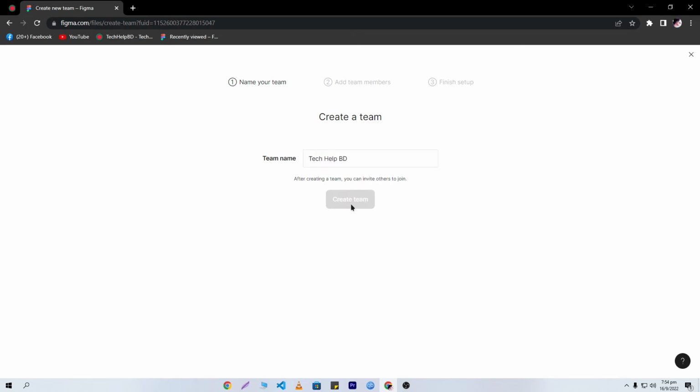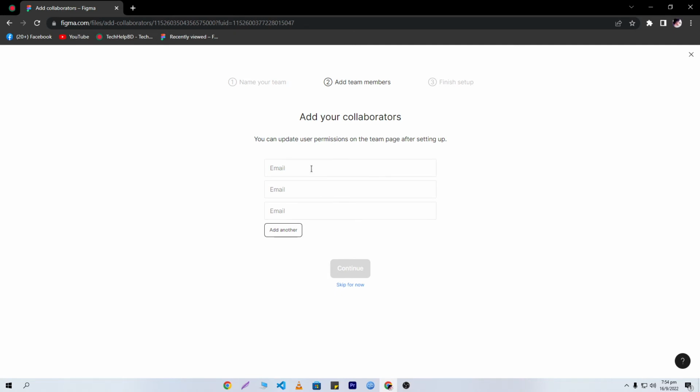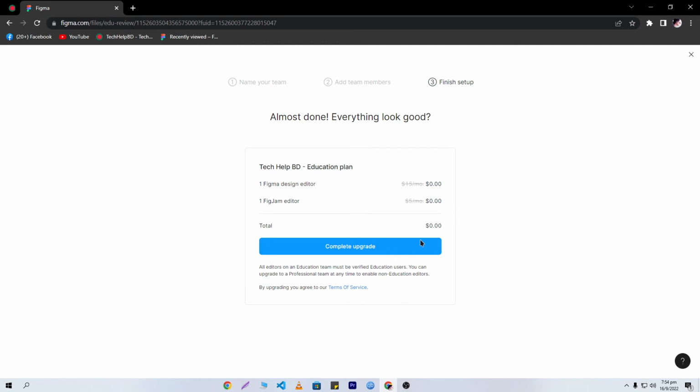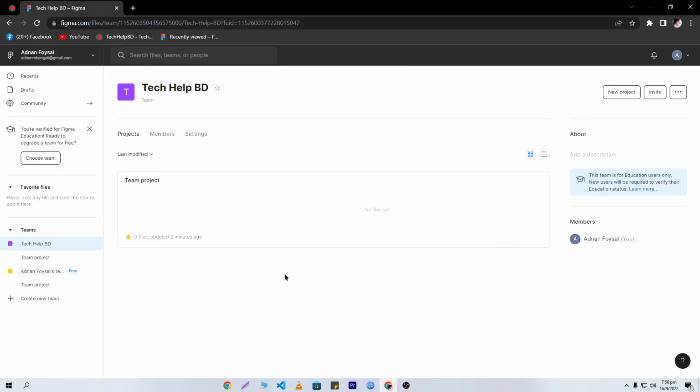Alright. Skip for now. That's it. A complete upgrade. Bingo, now you will be able to get Figma premium benefits with your Figma education plan.